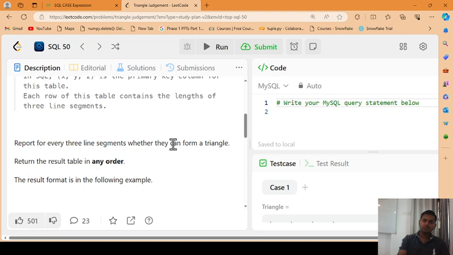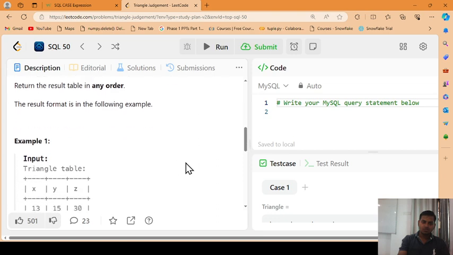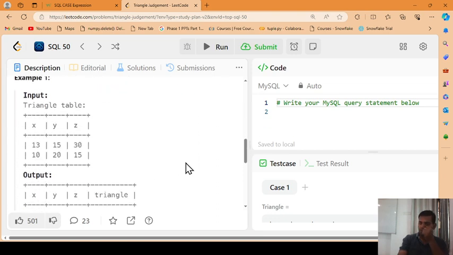So first we will verify, whatever lengths we are passing as x, y, z, that the sum of any two sides is always greater than the third one. Then and only then, subsequently, we will check all the three sides. If for all three sides the sum of two sides is greater than the third one, then we will say yes, the lengths we are passing form a triangle. Okay, some examples are also given to you.